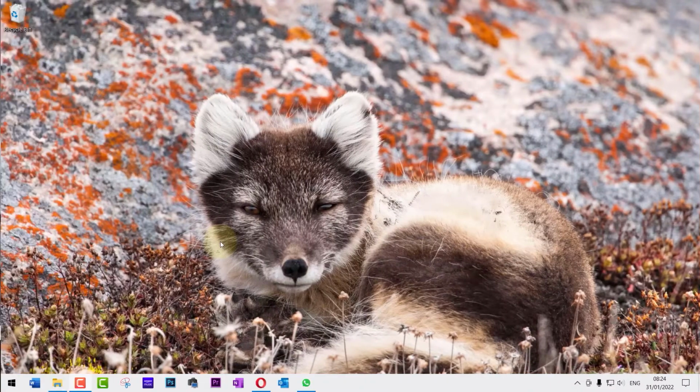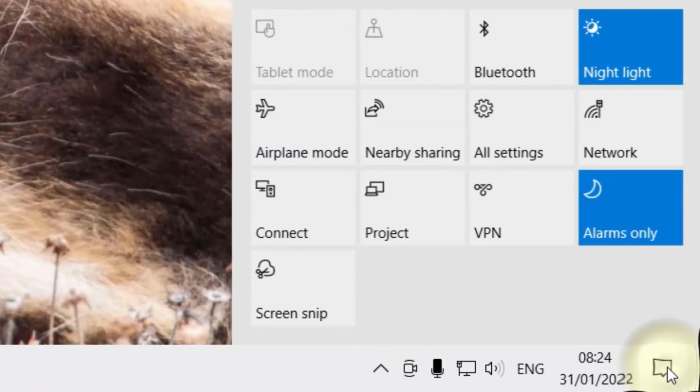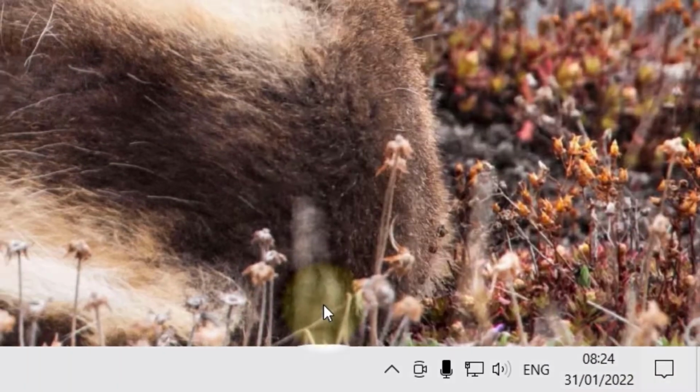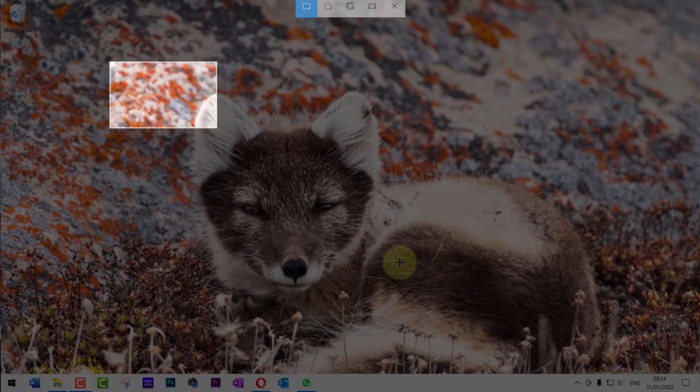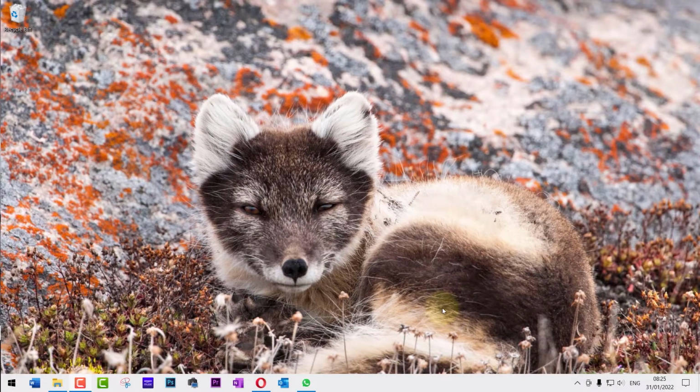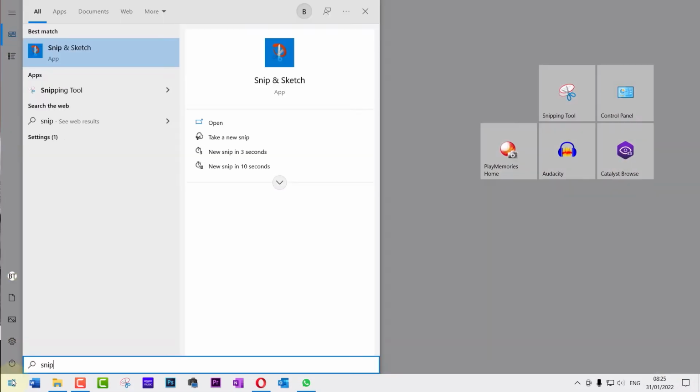So, let's get started. The best way to take a screenshot is by going to the notification panel by clicking on here and then selecting Screen Snip. Then the Snip tool will give you a few options. The first one is to draw a rectangle to create a snippet. There is another way to open the same tool by clicking on Start and typing Snip and then selecting Snip and Sketch.